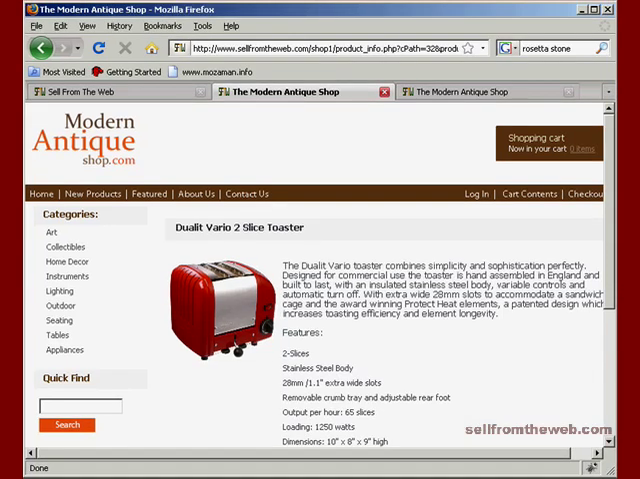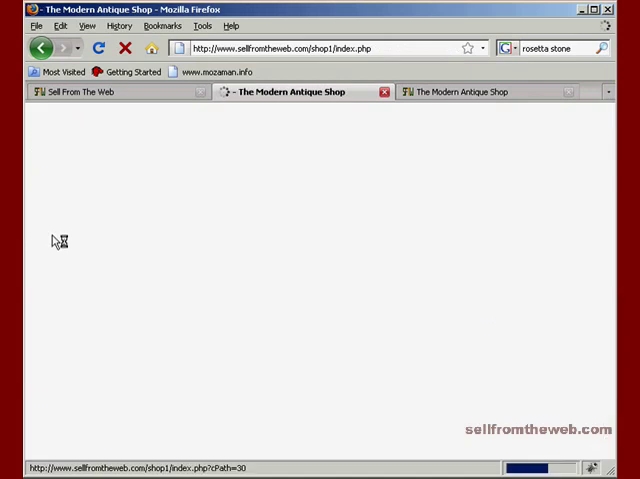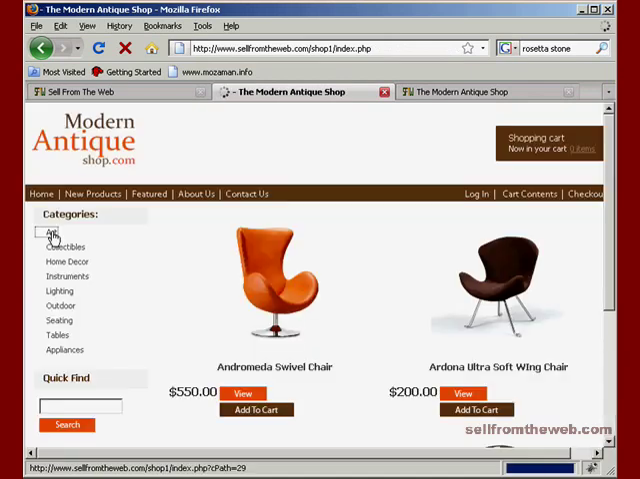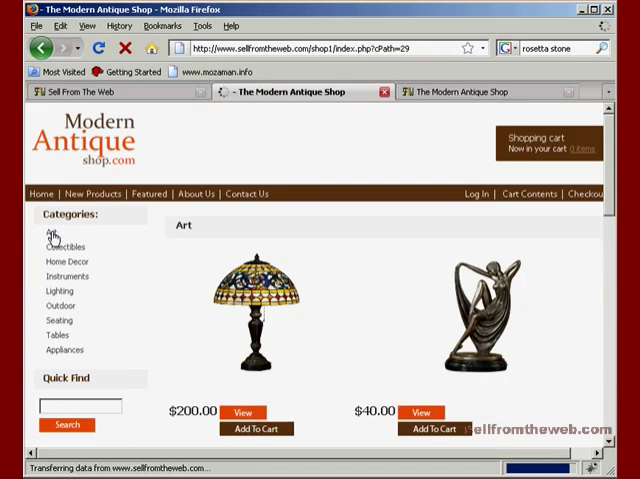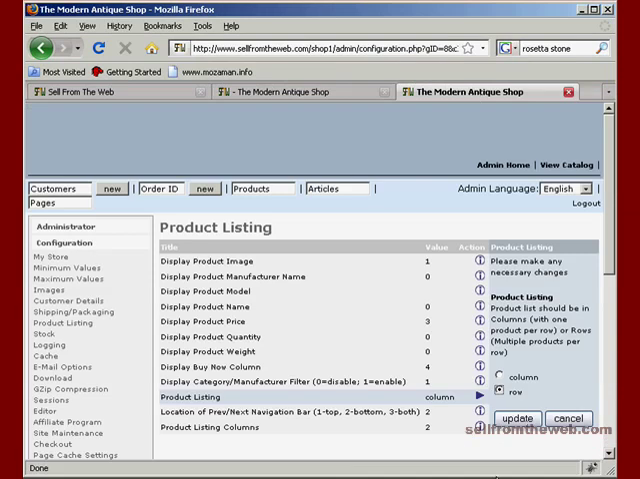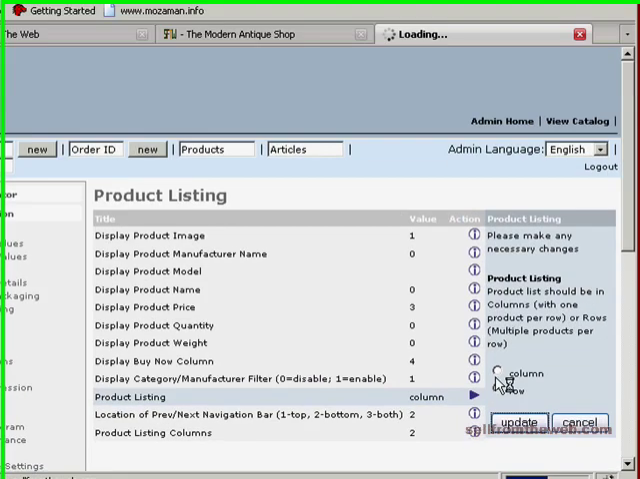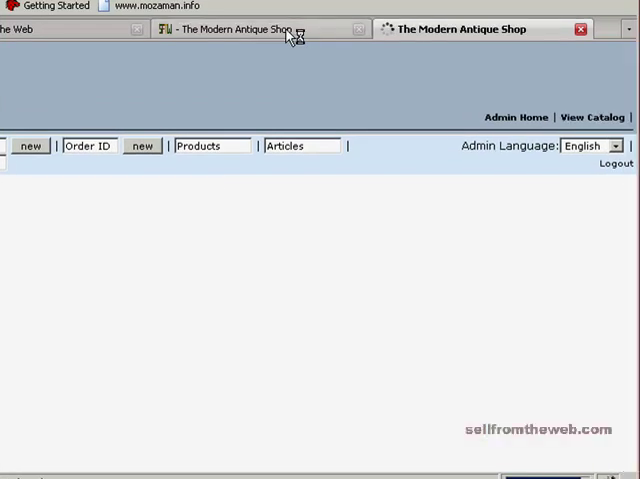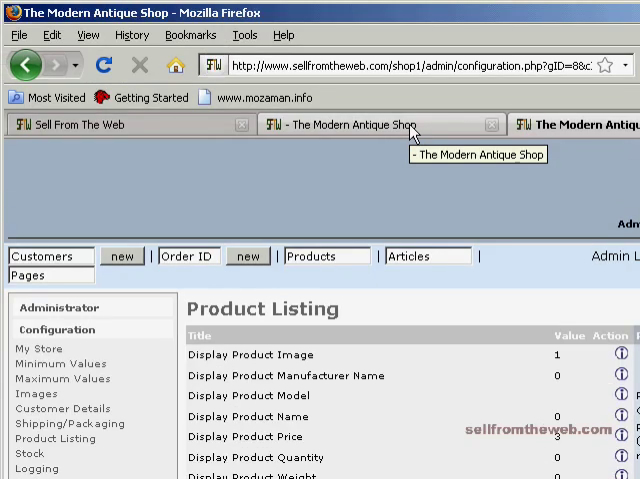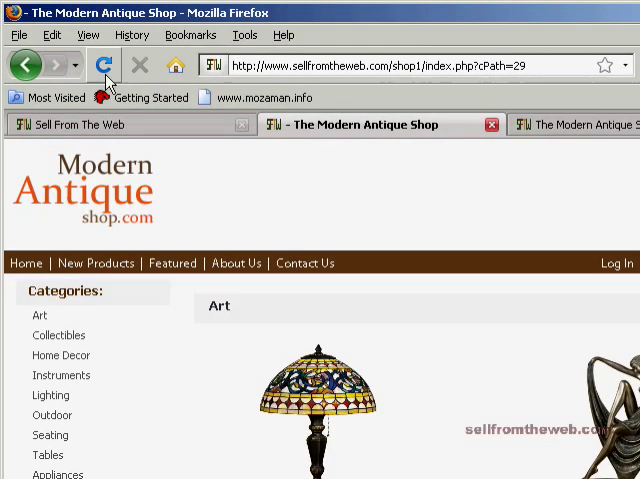So for instance, if we go here and we go to home, we'll take a look at how the items are set up. Let's click on one of these categories here. So for instance, if we click on art, we see the items are in columns of two. So if we change that to row and hit update, and let's go back and let's refresh.